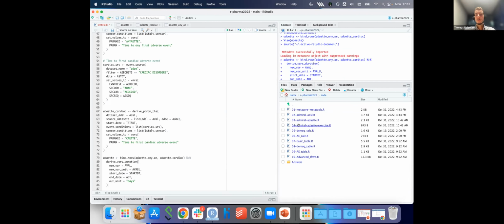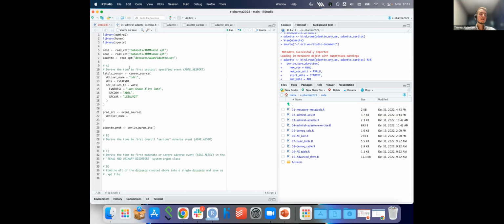Here in the code folder, we have 04 Admiral ADAE TTE exercise. And you can see there are 4 exercises for you to do. At least the very first one you should really do, because the table example we'll do tomorrow will be based on that, at least partially. But then I really encourage you to do also B, C, and D.